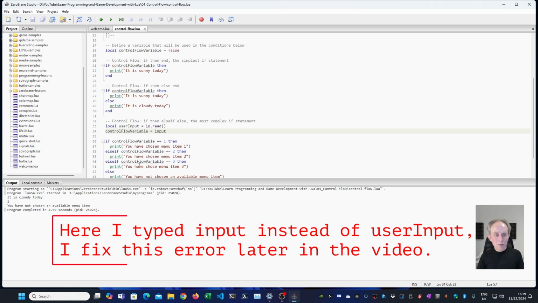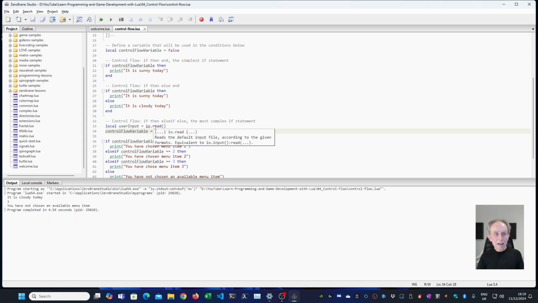And well, we don't quite get what we were expecting. And the reason is io.read takes in a string, but in the conditions here we're looking for a number. What we need to do is to change the input that we got to a number. And there's a very easy way to do that. The easy way is to simply use a function called tonumber. So I'm going to type tonumber, and then input goes in the brackets.